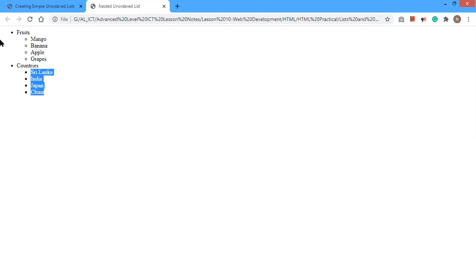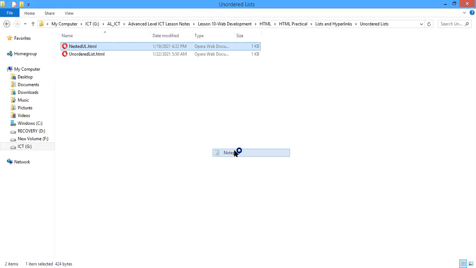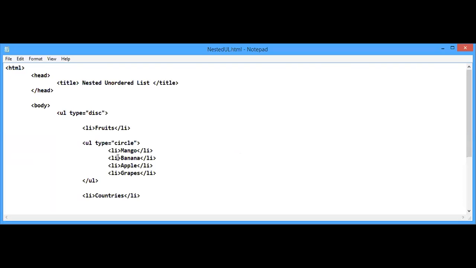So there are three bullet symbols used. For the outermost list, the disk is the bullet symbol. There are two inner unordered lists. One is using the circle bullet symbol and the other one is using the square bullet symbol. Okay, now we will move to the coding of this file. Now you can see the coding of this file.